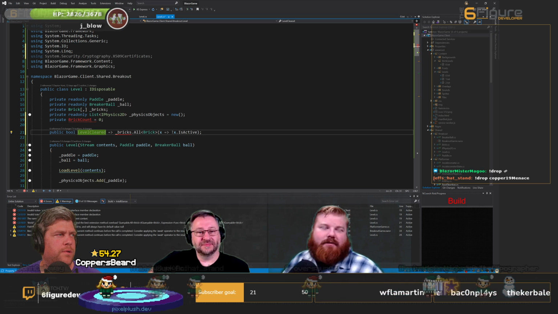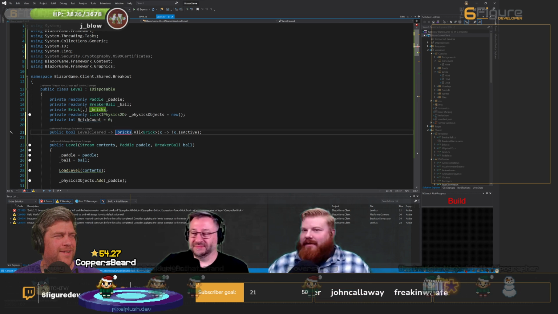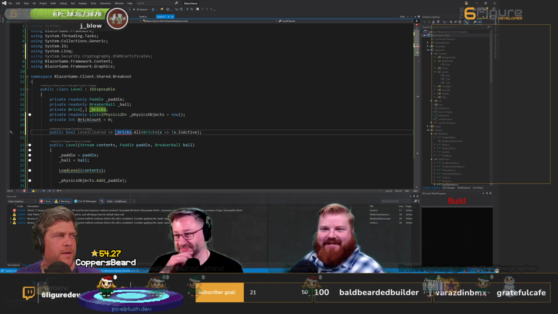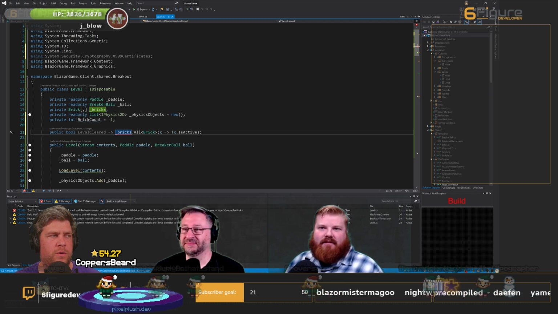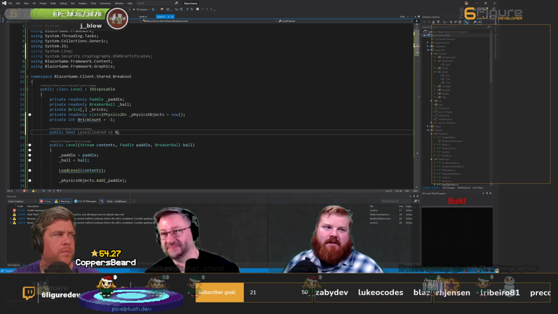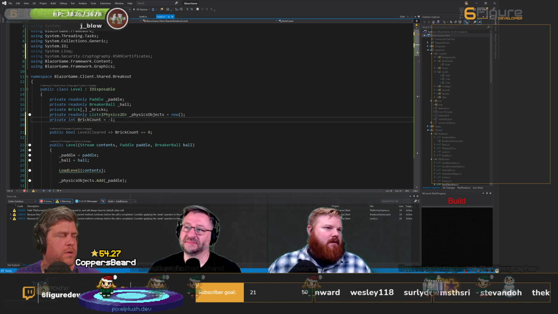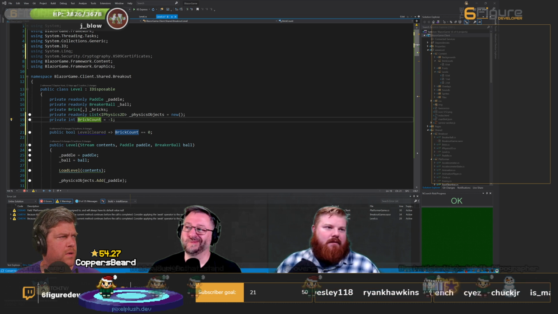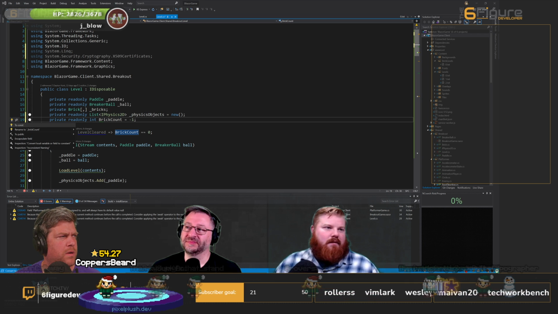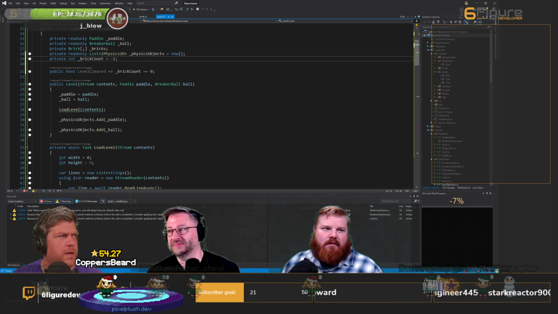Needs to be like an integer or something, right? Could be a double, but it does seem like it would be a waste. I'm going to say -1, because that's the initialization value. Sure. And then this would just be brick count equals 0. It's actually not going to be read-only.